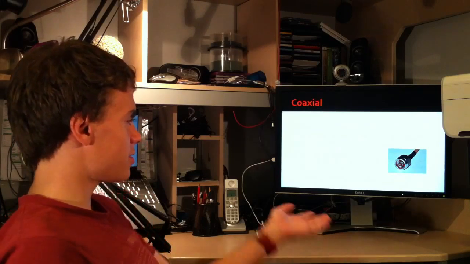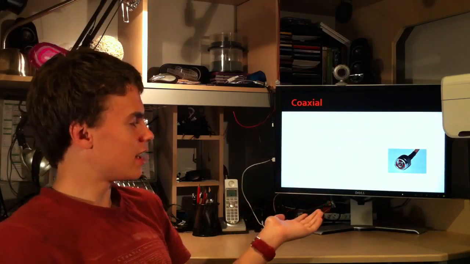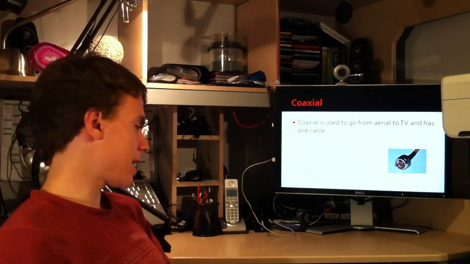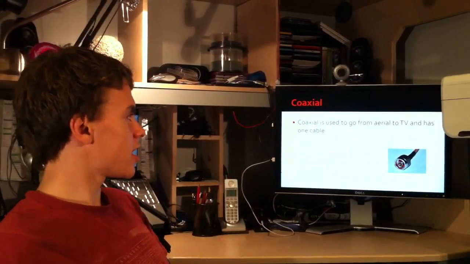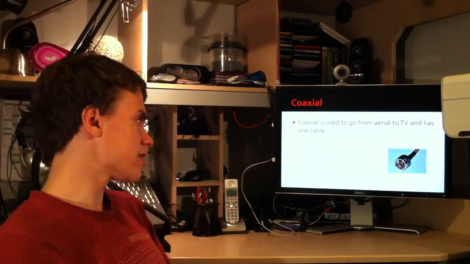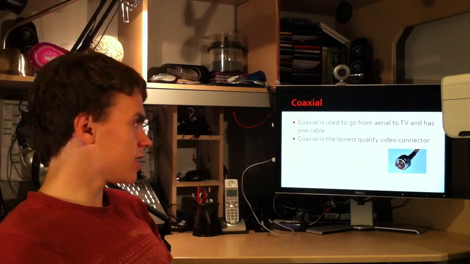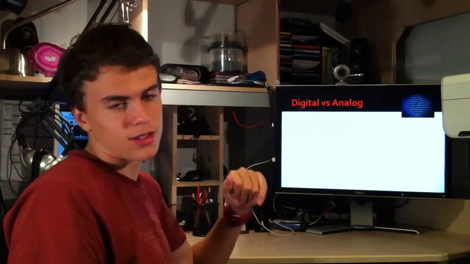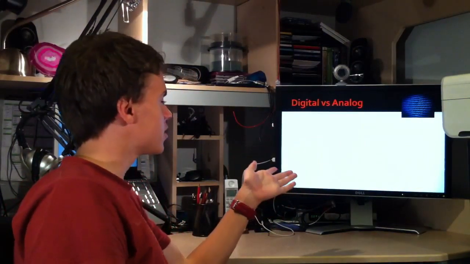So let's look at coaxial. It's often used for antennas and cable internet or pay TV. And coaxial is used to go from the aerial to the TV and has one cable only inside. Coaxial is the lowest quality video connector. The resolution varies.